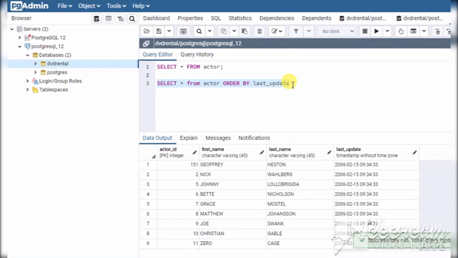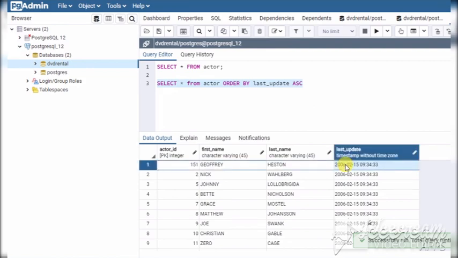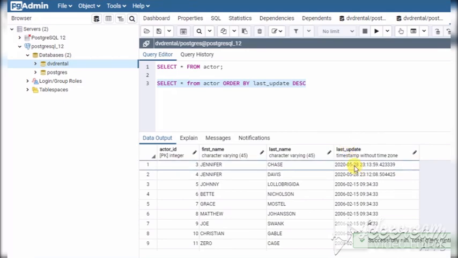There are two options: ordering by ascending and ordering by descending. If we don't mention either, then ascending is the default. Ascending means the records which were updated first, meaning the oldest update time, come first. If we mention DESC, then it will display those records which were updated recently. So here, as you can see, these two records were updated recently. So this is the order by clause.